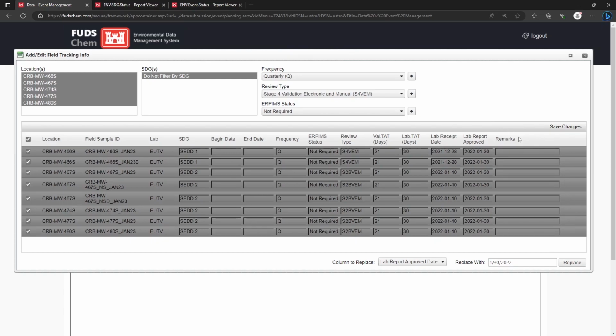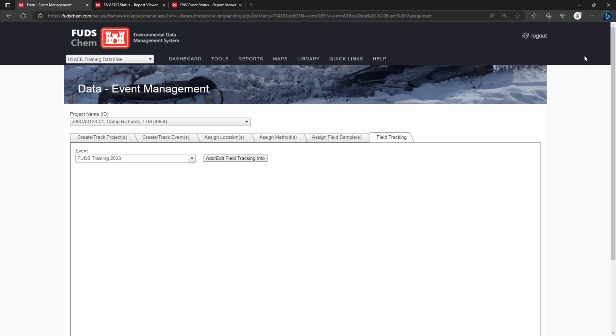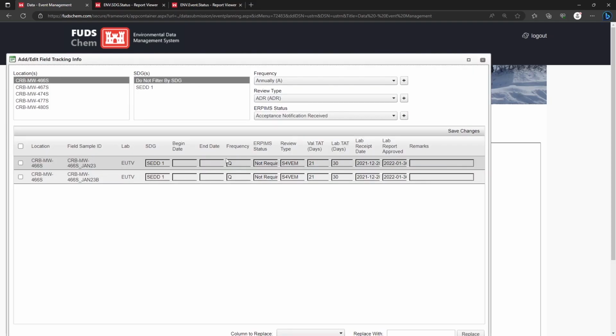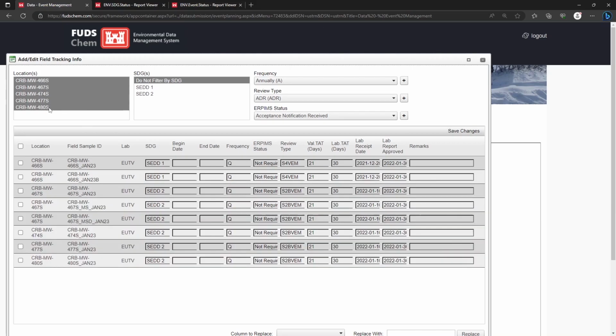Be sure to click Save Changes before closing the interface. If something changes between when we plan our event in the Event Management tool and when we go out to the field, we can always return to this interface and make updates as needed. For this particular tab, you may find yourself coming back to update data several times throughout the event.